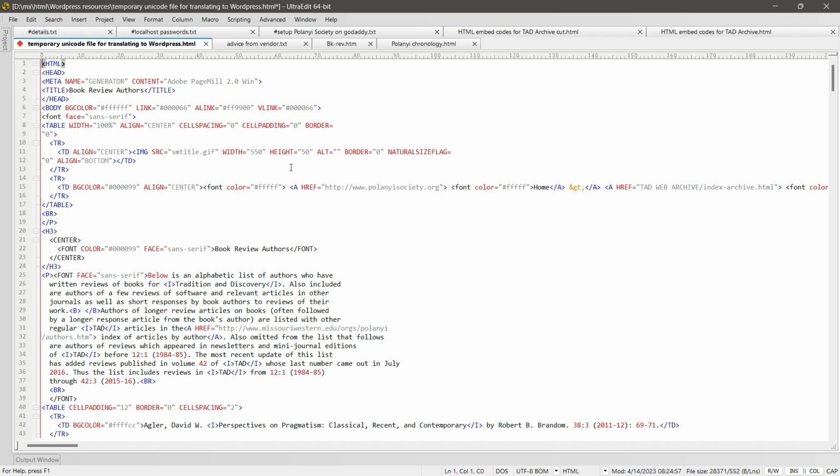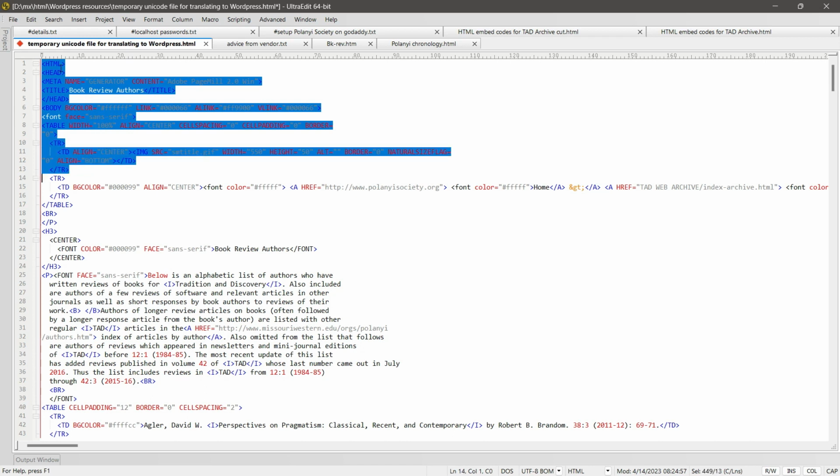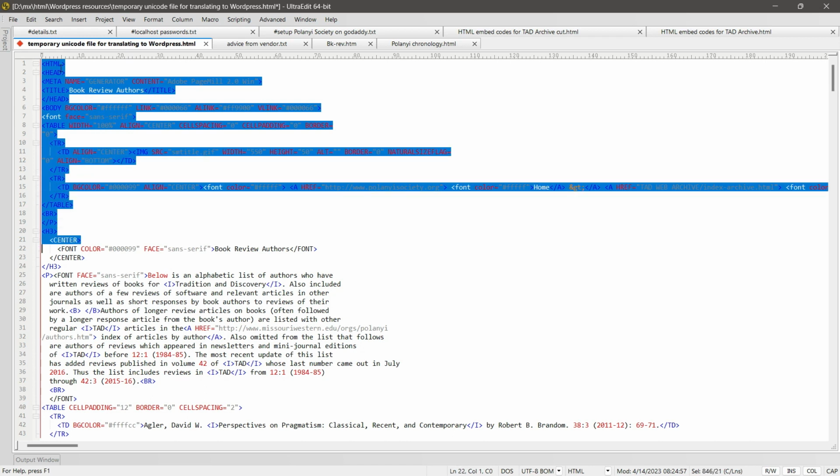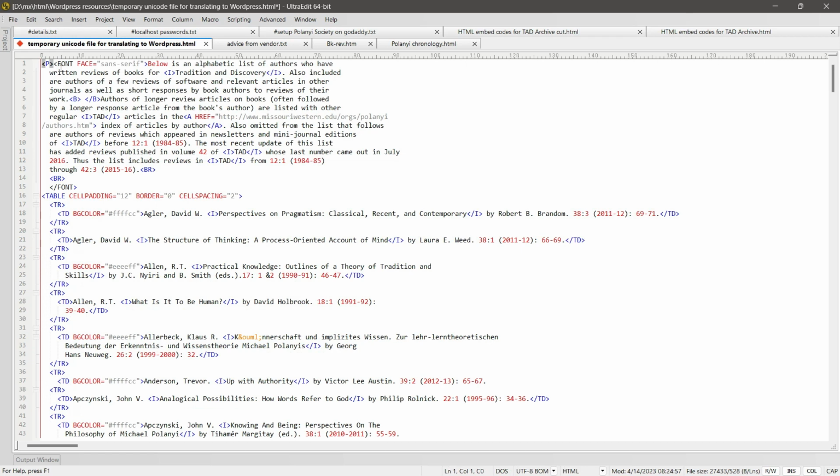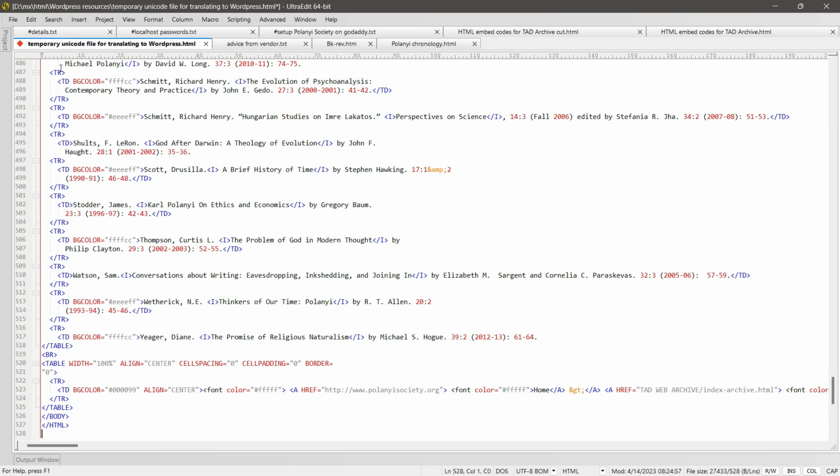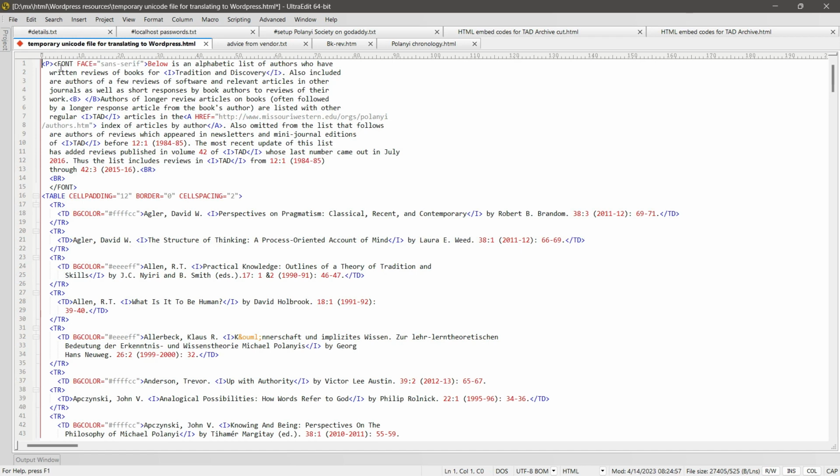First task is to get rid of the head material, which we don't need in WordPress. We're only going to give the heart of the HTML page to WordPress. So getting rid of all of the introductory material, and I can go down to the end of the file and get rid of the closing material. Now we're left with the middle part of the page.